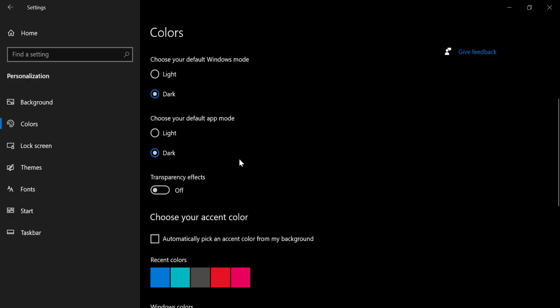Once you've done this, Windows will switch to dark mode, changing the appearance of the Start menu, taskbar, File Explorer, and other system apps to a darker color scheme.